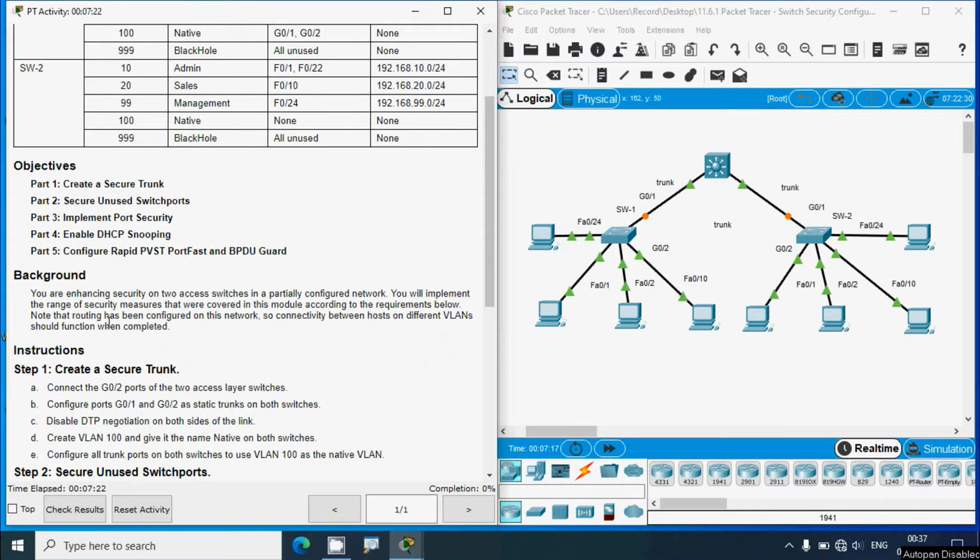We'll go through this background also. You are enhancing security on 2 access switches in a partially configured network. You will implement the range of security measures that were covered in this module according to the requirements below. Note that routing has been configured on this network, so connectivity between hosts on different VLANs should function when completed. We will do it one by one.